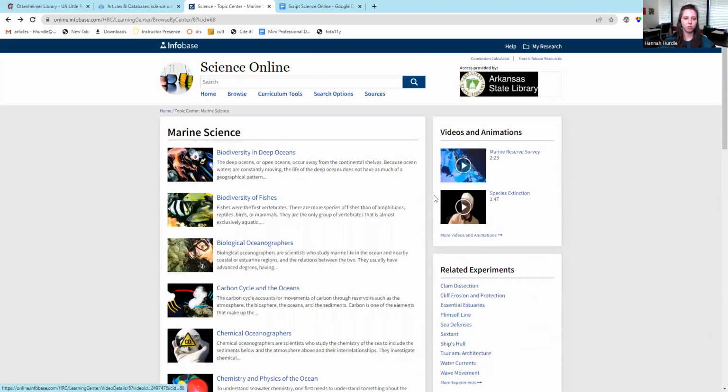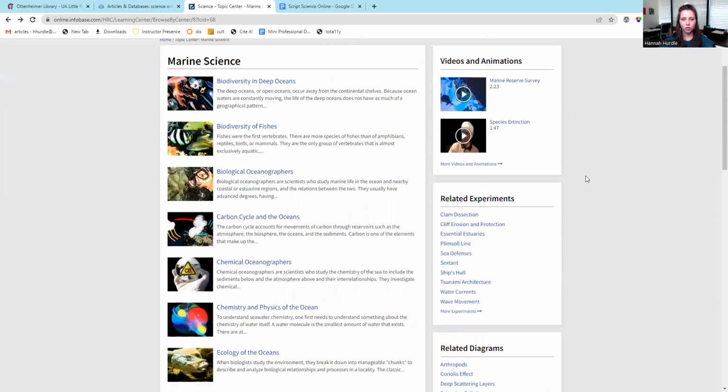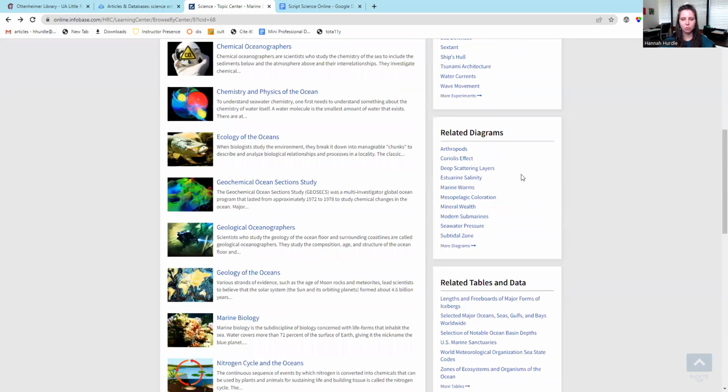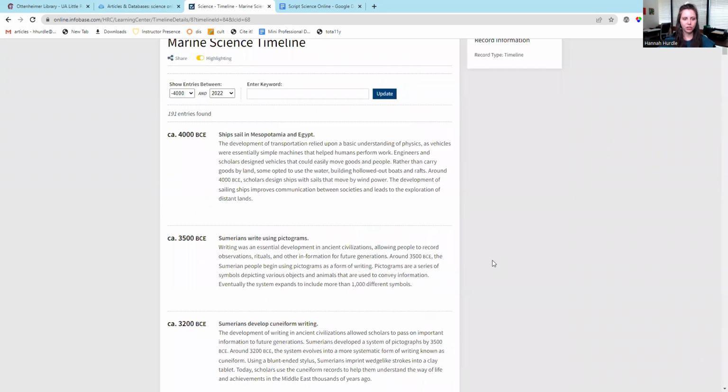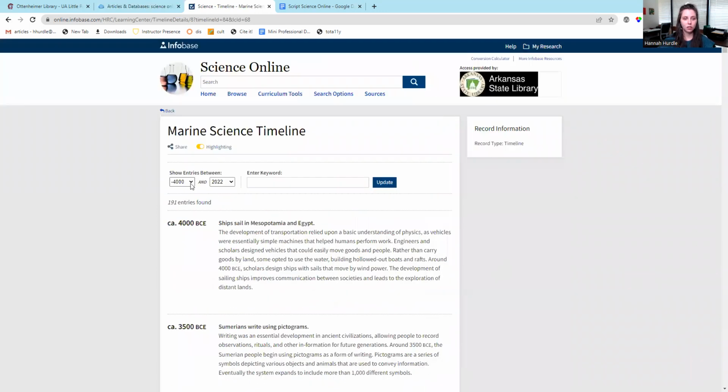So this is how you can pick a topic and then be able to look at every feature that's on it. So articles, the videos, the experiments, the diagrams, the data, they have timelines as well. So that's another way to view content. And you can search the timelines, edit the dates, things like that.